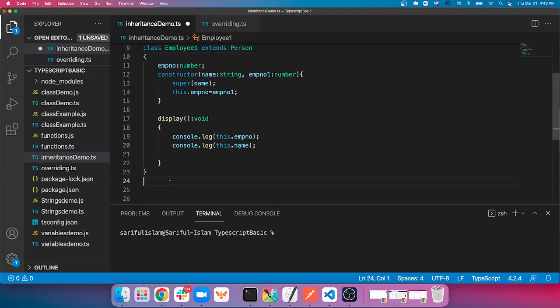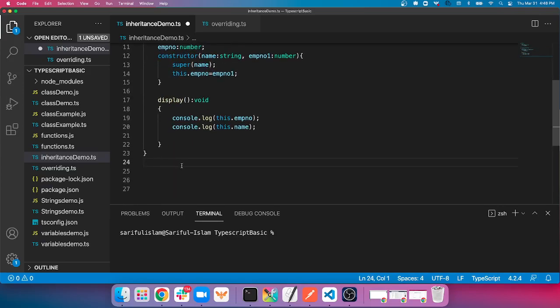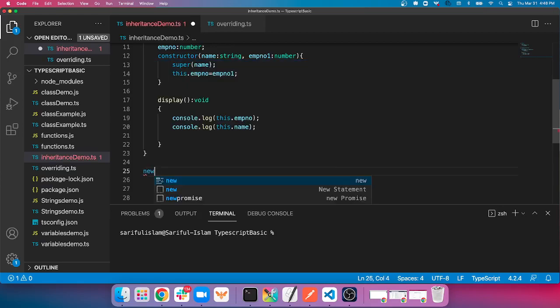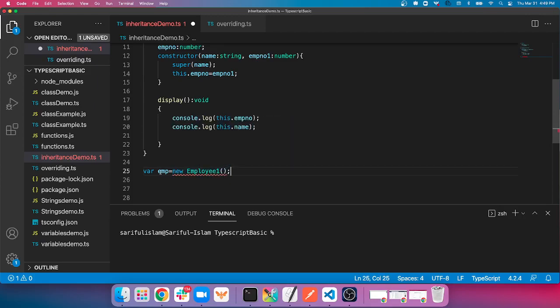Now, outside of the class, let's create an object of this employee1 class. To create an object, like in Java, it's the same thing: use the new keyword, then the class name, and put it in a variable. I will give it the name emp, and the type is var. So here we create an object, and as soon as you create an object and put it in a variable called emp, this is an object reference.